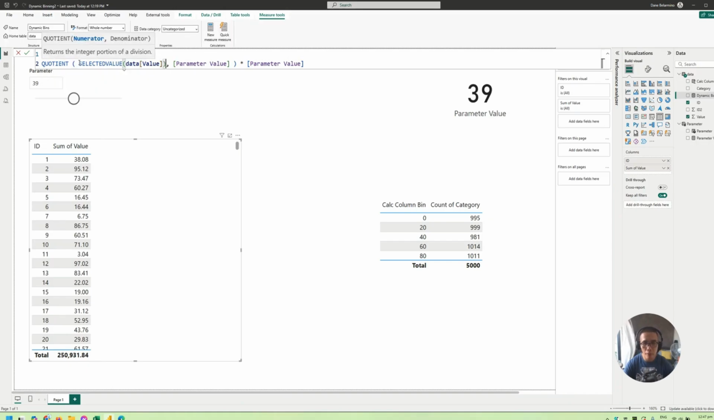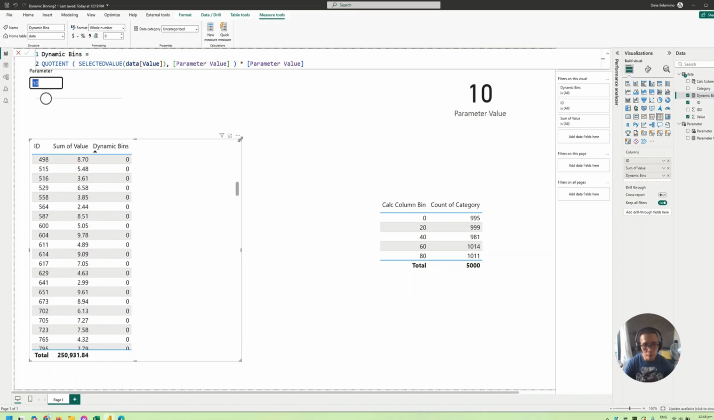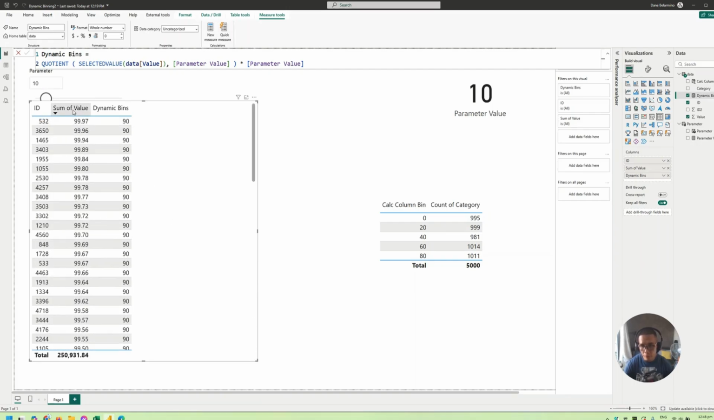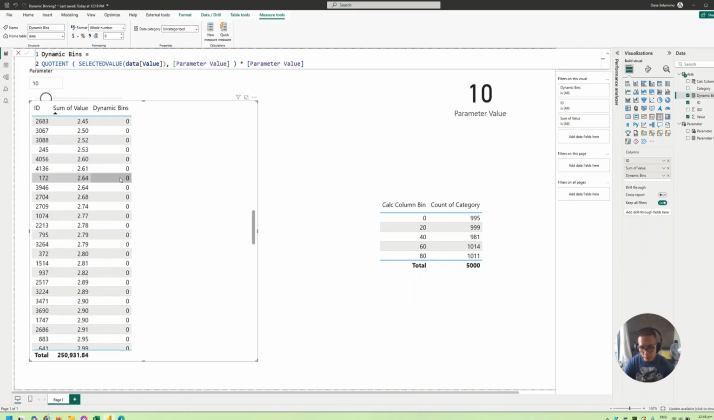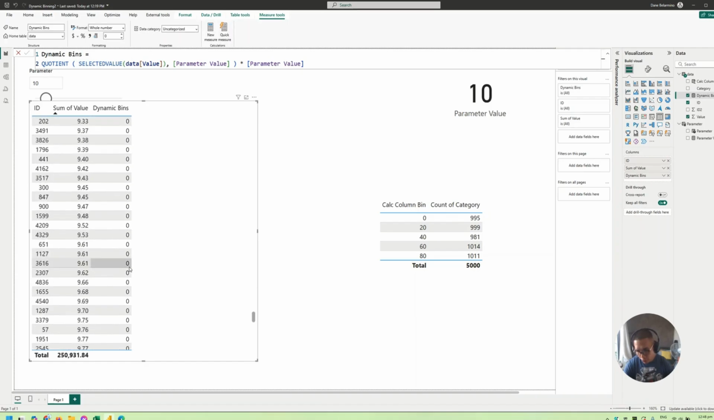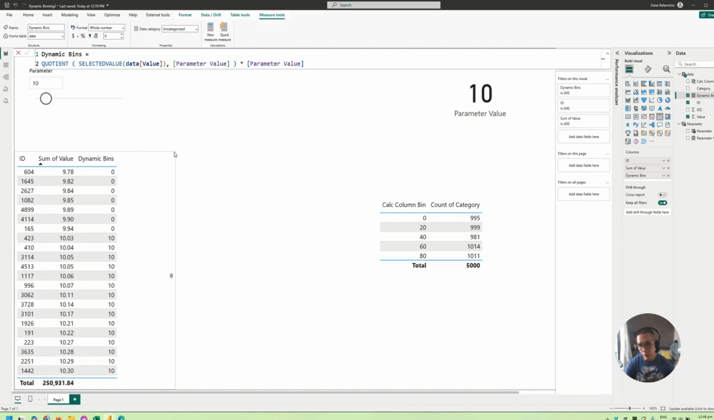Value. And then we add that in here. So we now have our bins. Gawin lang natin 10 para medyo malinaw. Okay, 10. So dapat, once it reaches 10, dapat 10 na yung bin niya. Ayan. So now we have our dynamic bins.